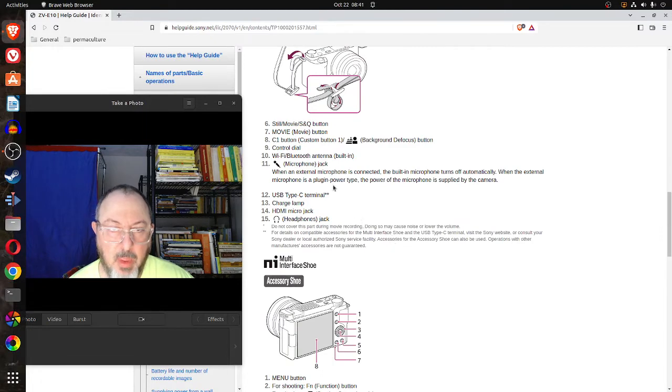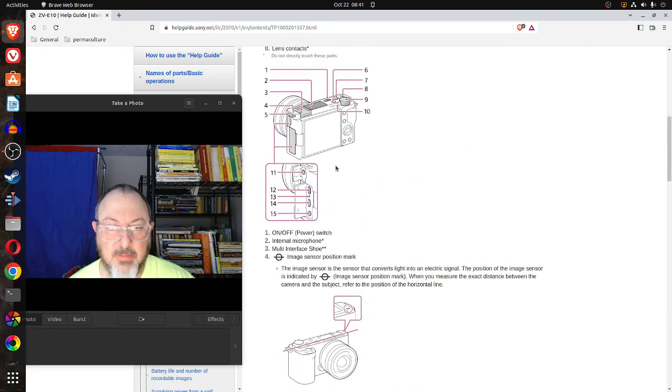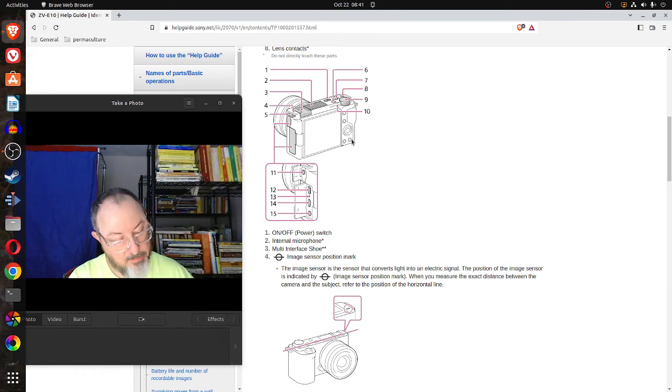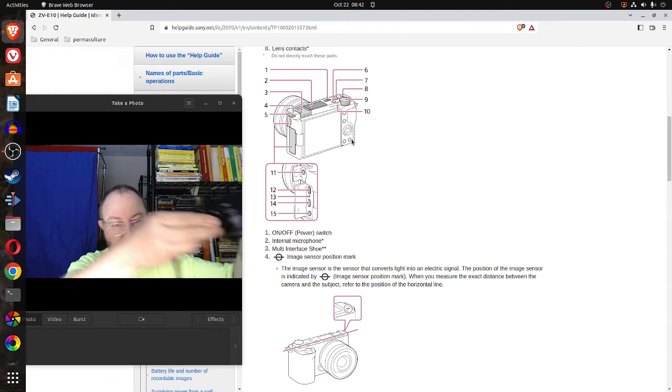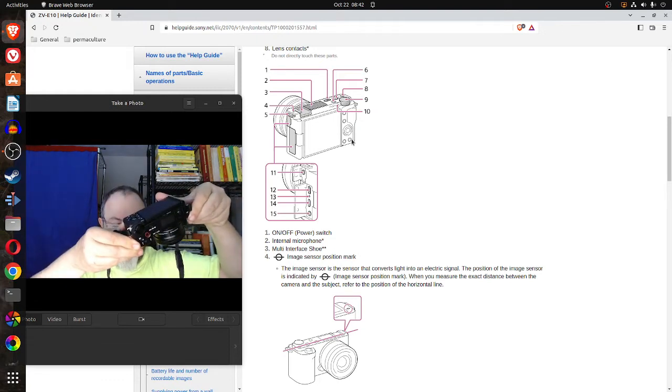I don't know. Number 10 is the Wi-Fi Bluetooth antenna that's built in. So number 10 is... I don't see a Wi-Fi Bluetooth antenna where they say number 10 is.